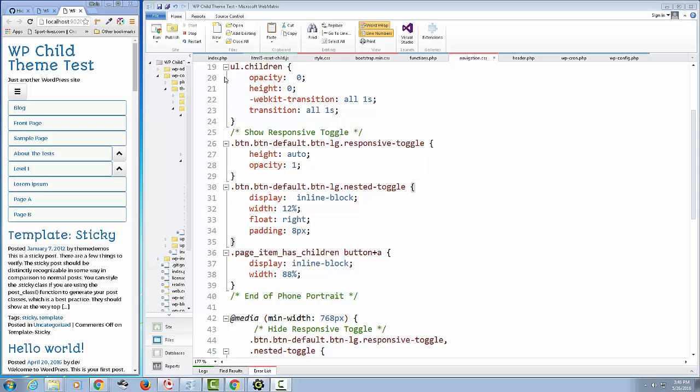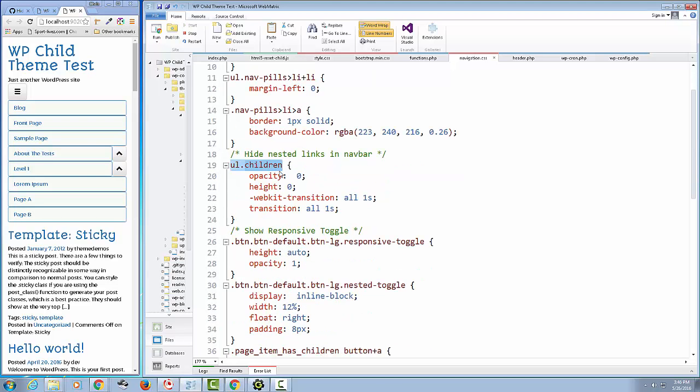I found it right here. ul.children, opacity 0, height 0, and so on. Okay, so what we're going to do is, instead of that, we're going to add a dot hidden. So only when we have the dot hidden also targeted, that will be ul.children.hidden has an opacity of 0, height of 0. And then when it doesn't have a class of hidden, then it will be standard opacity 1, height of auto.